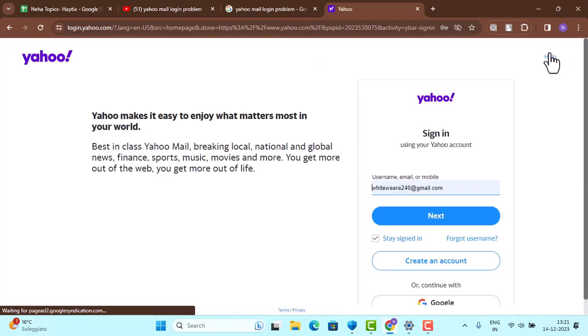Common login issue is entering incorrect login credentials. So the users might forget their password or email address, or the account might be locked. Yahoo Mail locks an account temporarily if there is suspicious activity or multiple failed login attempts, and then it might also show this kind of error.